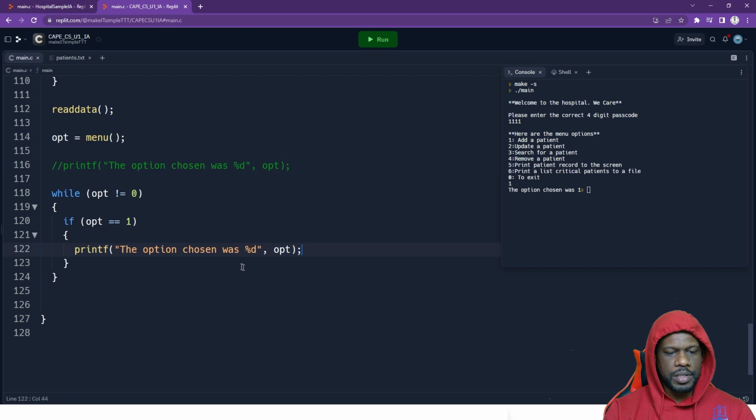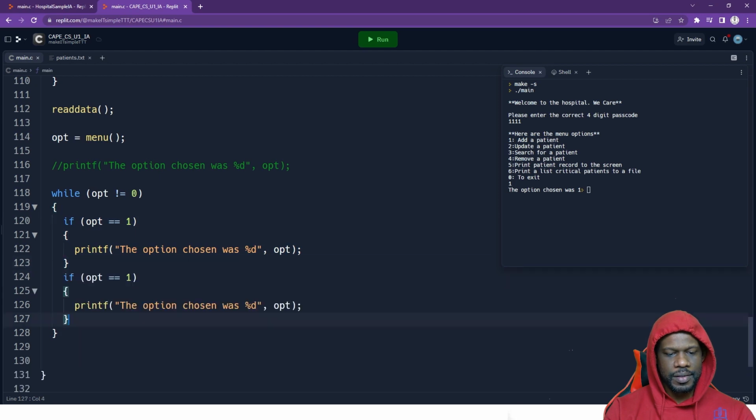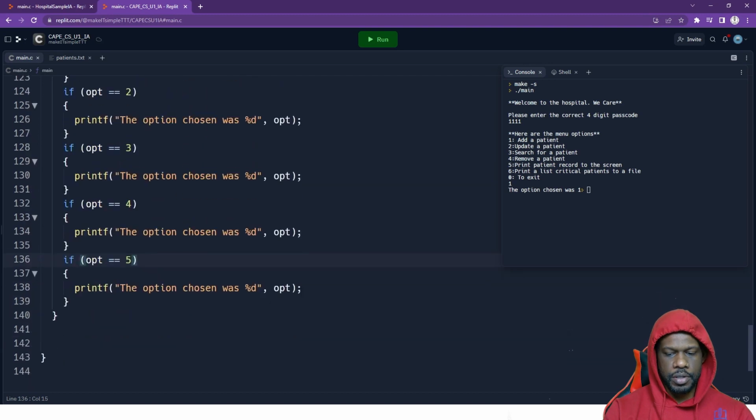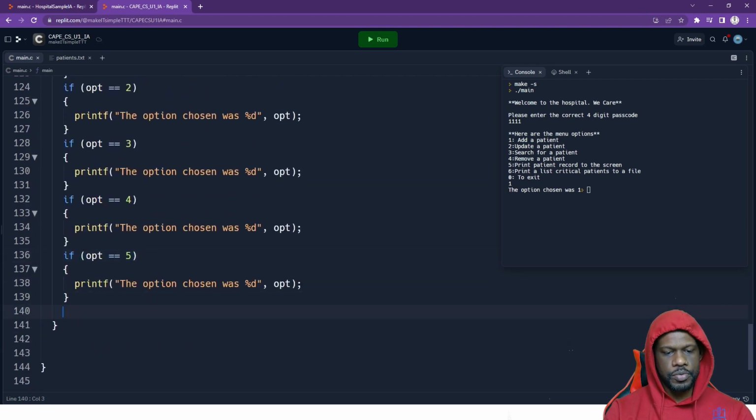And then we go very hard and copy and paste these all the way down. We're going to fill out all of these things with the logic after. So if option is equal to 2, option is equal to 3, option is equal to 4, option is equal to 5. I believe we have up to option 6 in our code. Option is equal to 6.